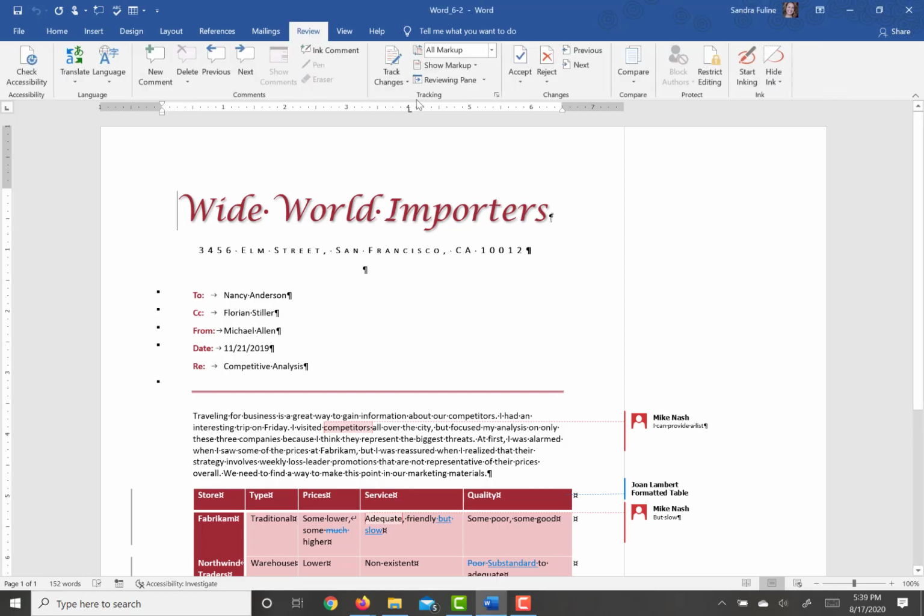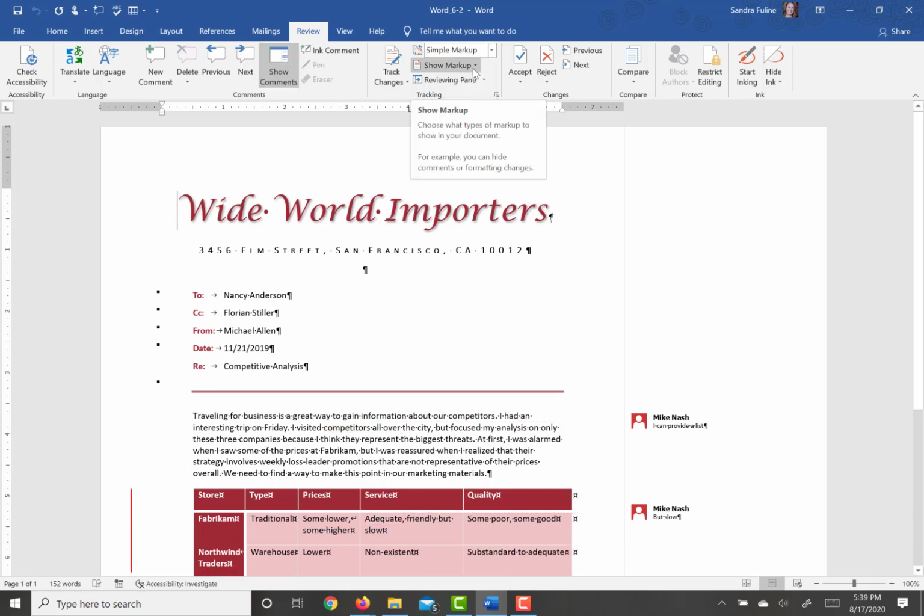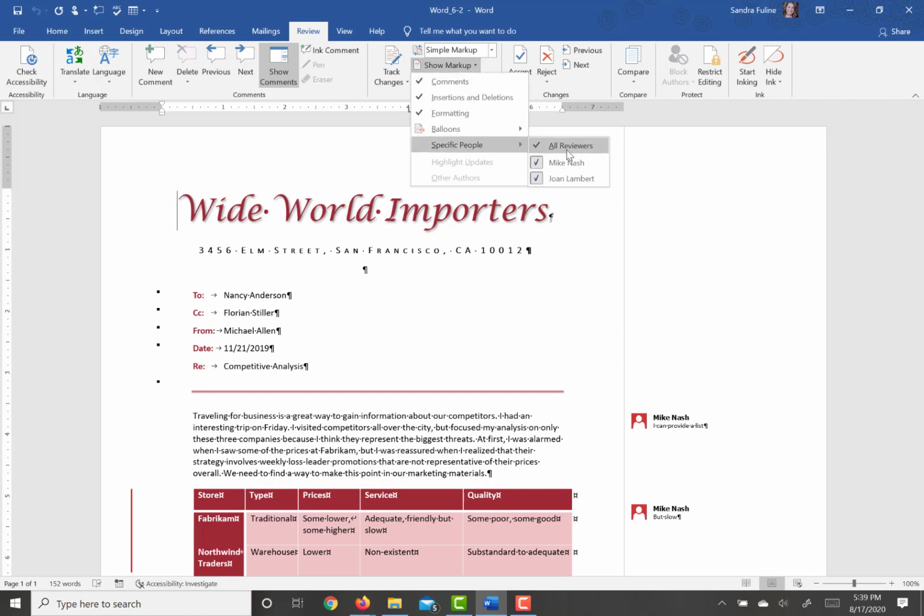So when you go to the Review tab in the Tracking group, there's a drop-down menu here where you can go to Simple Markup, All Markup, or No Markup, or Original. You're going to click on Simple Markup, and then you're going to configure the review settings to display revisions made by all users. So we're going to go down to Show Markup, and Specific People. It has all reviewers already, so everything is already being displayed that is all reviewers.